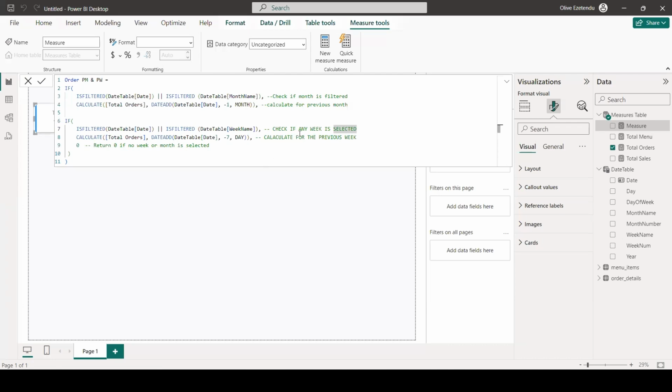So this is basically what our previous month and previous week is saying. This particular line is checking if the month is filtered. That means if we are going to click on any month, it is then going to calculate for the previous month, which is why we kept this -1 right here. As you can see, calculate for the previous month.